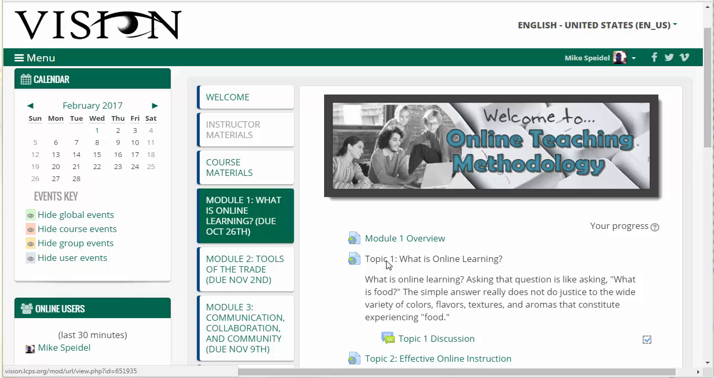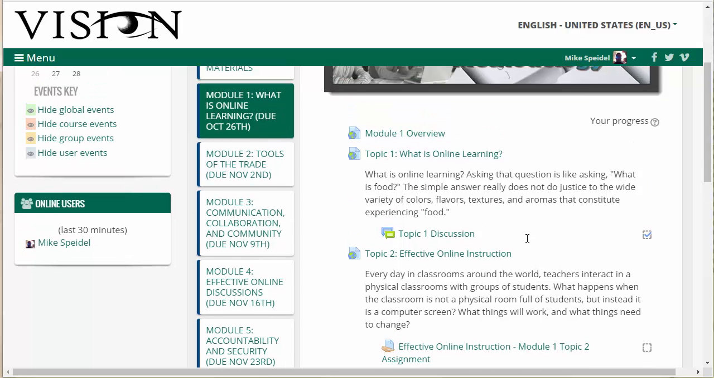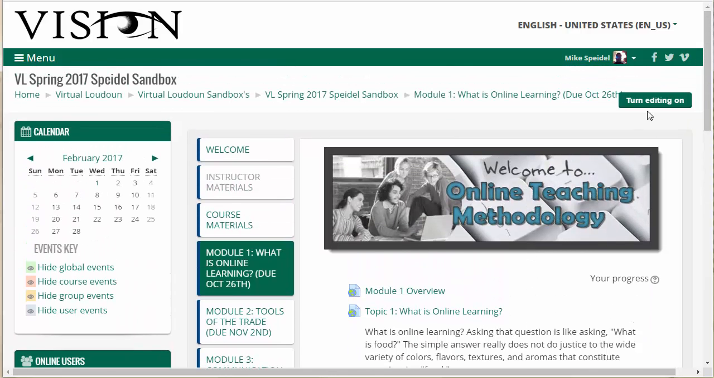So the first thing you're going to want to do is navigate to your virtual Loudoun course where you have instructor rights. And let's say, for example, I scroll down and I want to hide topic 2, effective online instruction. I want to hide all of this section right here from my students. The way that I go about doing that, the easiest way is just to hide it. So the first thing I'm going to want to do is turn editing on in my course.